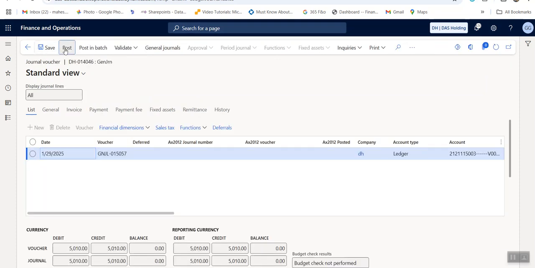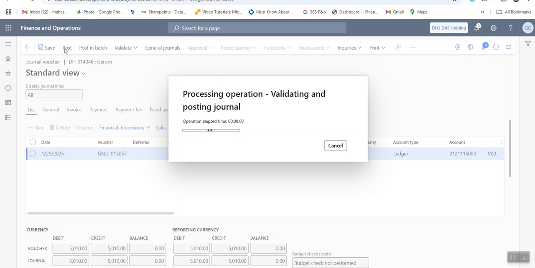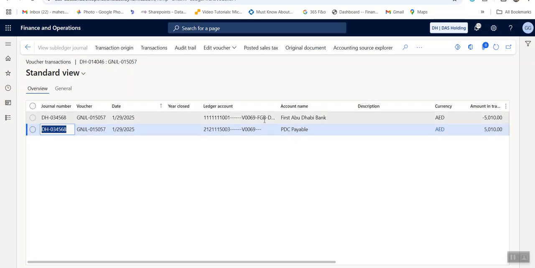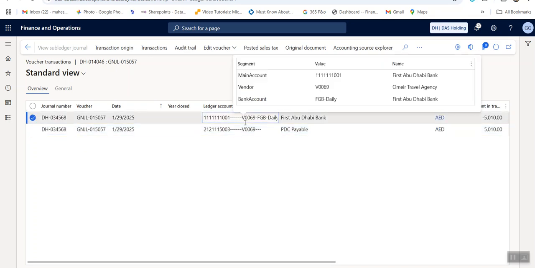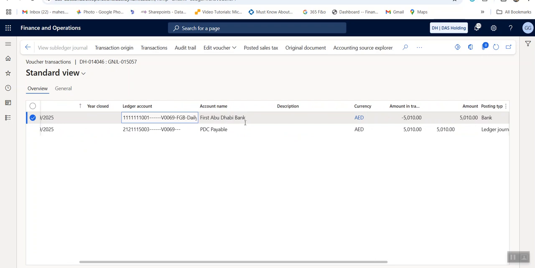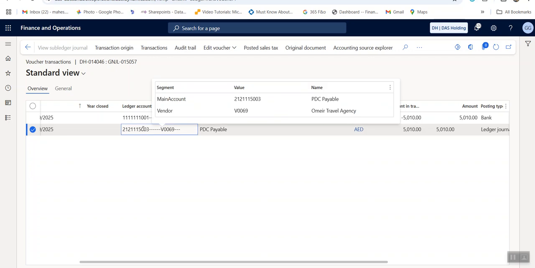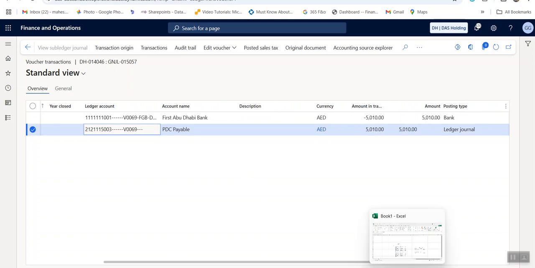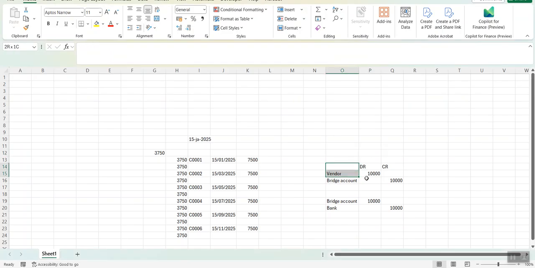Once I post this transaction, you can see after posting the voucher, your bridge account will be debited and your respective bank account will be credited. Let me click on voucher. Now you can see the bank. The first line is the bank. First Abu Dhabi Bank is credited with 5010 and your PDC payable is debited with 5010. This is the transaction which will be posted for this particular record.